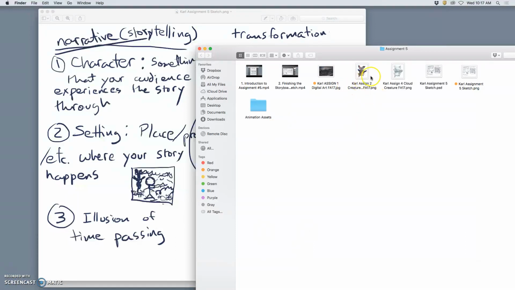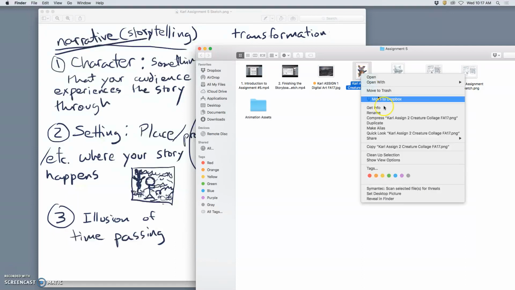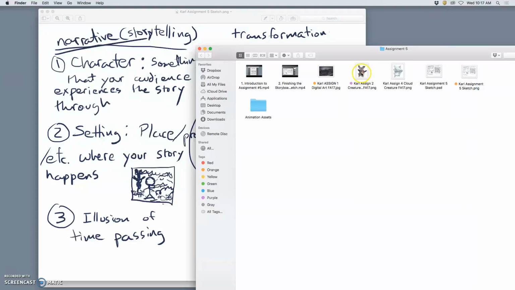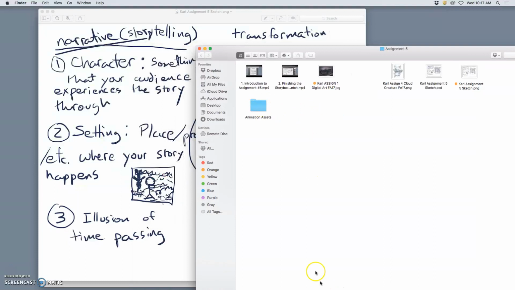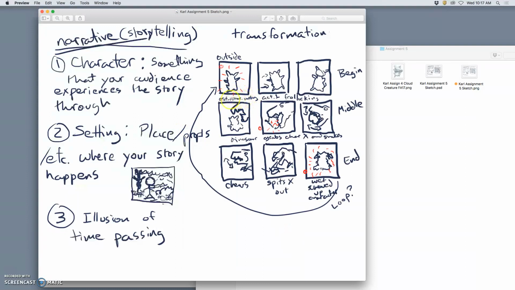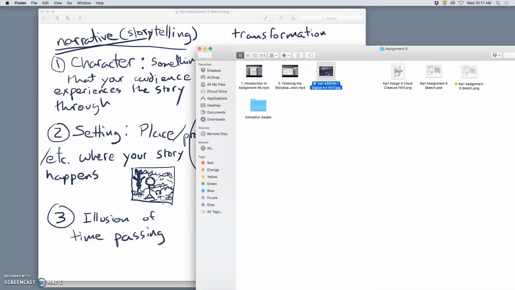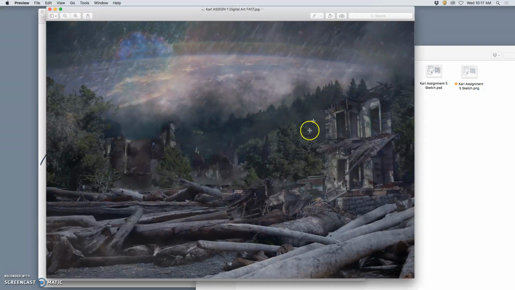So I already have one major asset, and that's my character. And I'm just going to steal that from assignment 2. And we know that's plenty big resolution. The other asset I might use is my setting. Where is this happening? And so that's going to be my assignment 1, just my flattened JPEG of assignment 1.